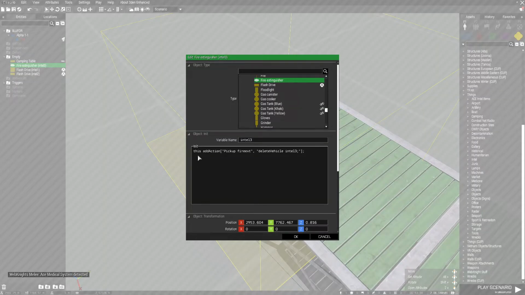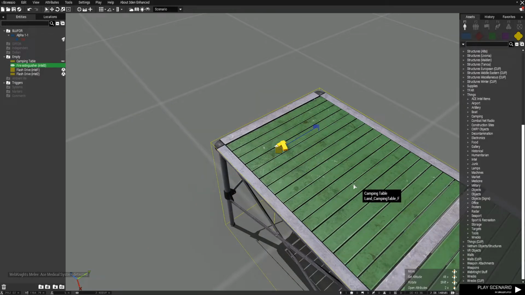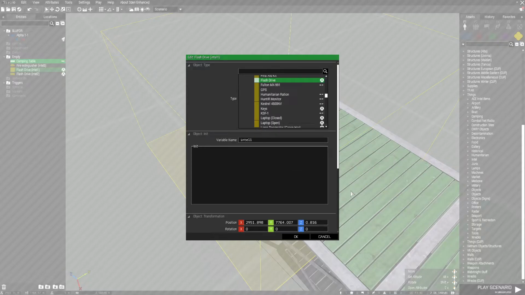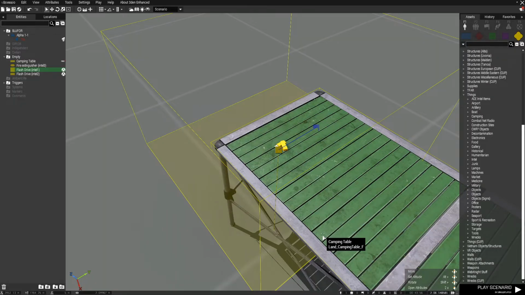Okay, that was better. Something bugged out. So here we have just a flash drive. It's from the inventory items list. Okay. Call it Intel 1. There's nothing given in the init. You don't need it. It's just an object.